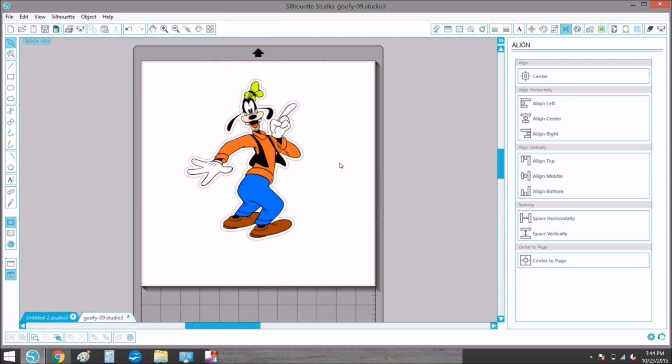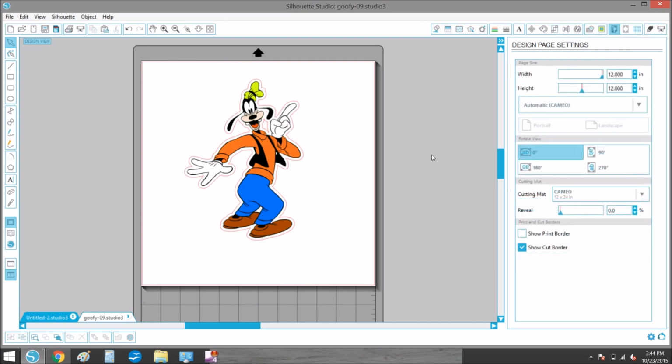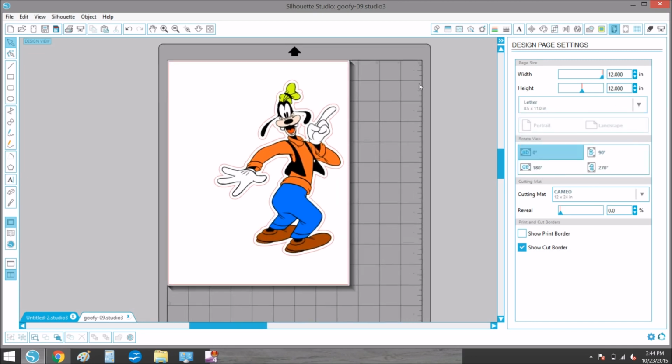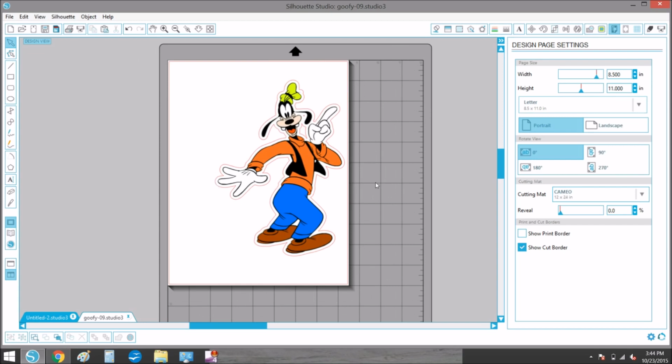And now the next step is to get him ready for printing. So we need to come up to our page settings. I'm going to be using my regular printer with regular copy paper. So I'm going to have to click this drop down arrow and click letter. And this is the size of computer paper. So just select whatever kind of size paper you'll be printing on.